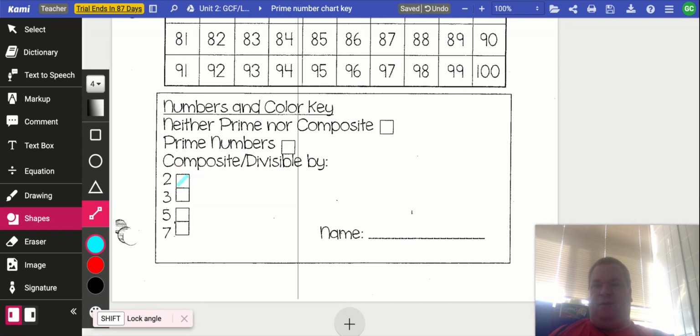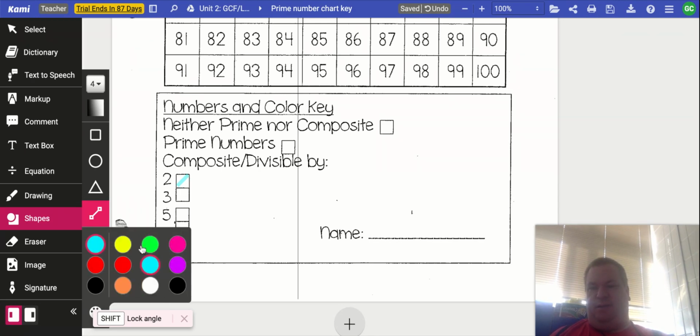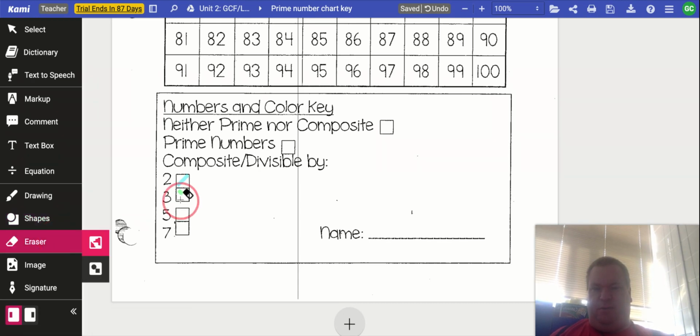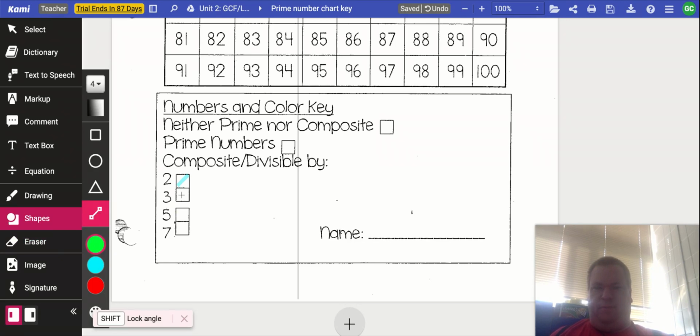Okay. For 3, we're going to use the color green. So let's change this to green. And we're going to draw a line on the other diagonal, going from the upper left to the bottom right. Okay. Didn't do great. Remember, we can always erase if we need to. I think I can do a better job with that line. Okay, so upper left to the bottom right.